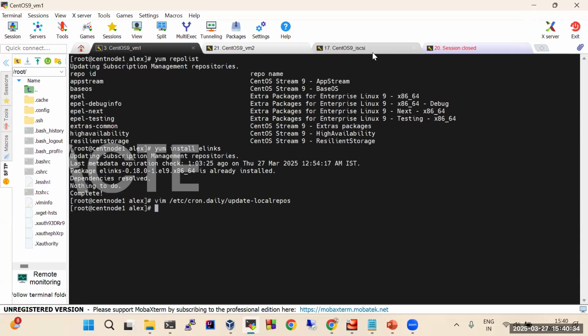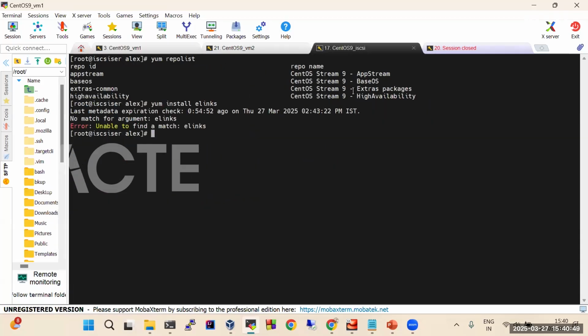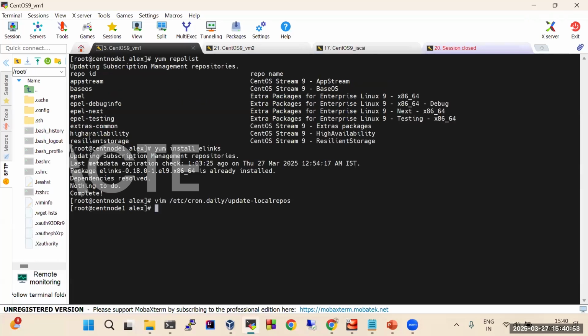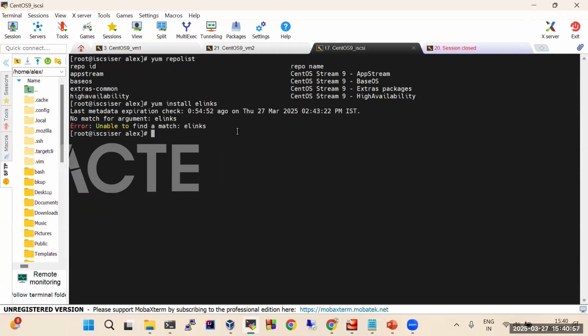Okay. Because we understand there are differences in repositories here and there, that is the reason it looks like 17 is failing. Some prerequisites are not available, it looks like. Yes, because it occupies more space, I have not configured the extras, the EPEL repositories, here. Okay, no problem.